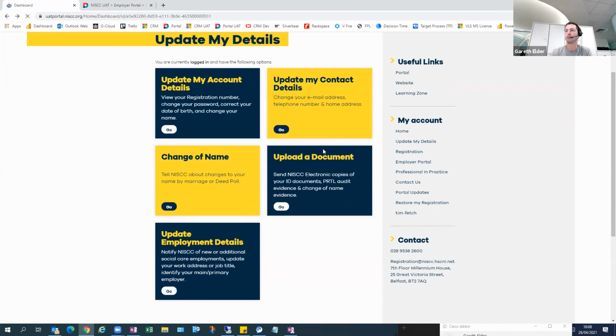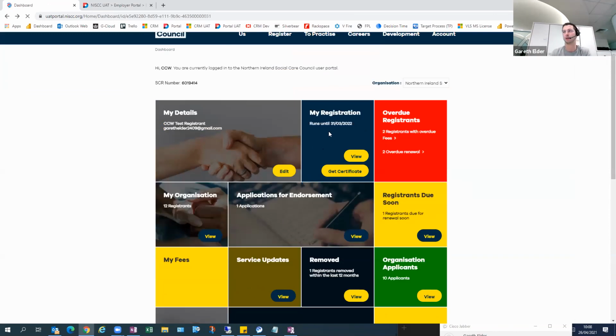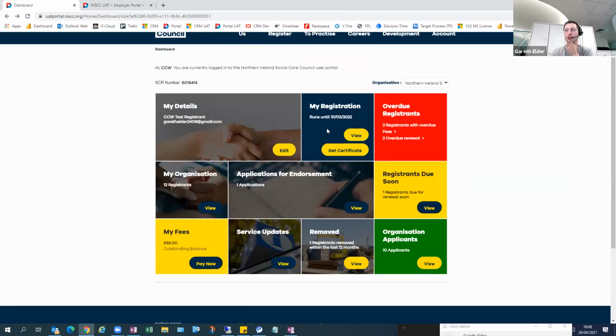The next tile there is the My Registration tile. And you'll see that it shows like your current registration. And this again is yourself, it's not your registrants. Showing that it runs until the 31st of March 2022. We can display a range of information in there. So if you want things like when's your membership start and end date, when are your renewal dates, when's your annual fee dates, which subpart you registered on, whether it's qualified social worker or adult residential care, we can display all that in those tiles.